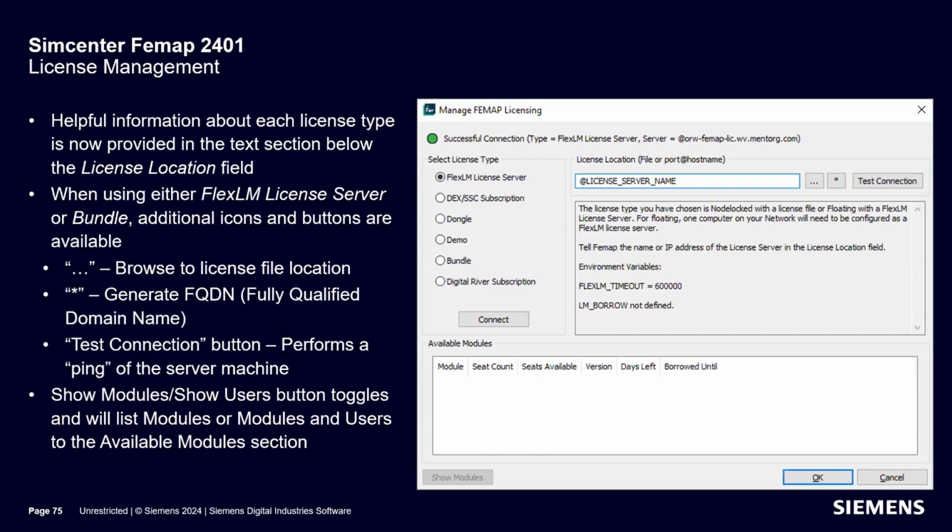And then there's also a test connection button, which will just perform a ping of the server machine. I mean, that's all it's really doing currently, just a ping. But sometimes you just need to know if your machine can see the server machine. So that's what that'll do for you.